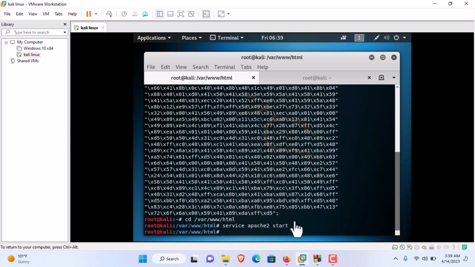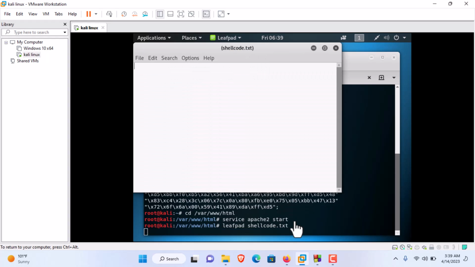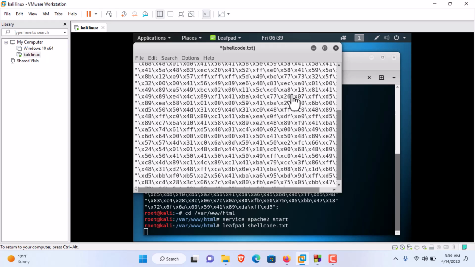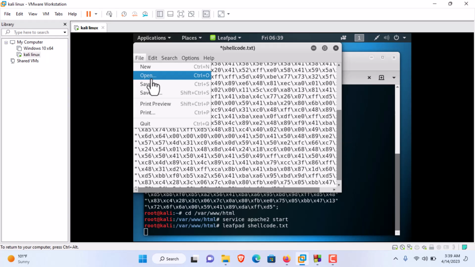I will generate a file. The file will be shellcode.txt. I will hit enter. I will paste the copied shellcode. You can see I will save the file.